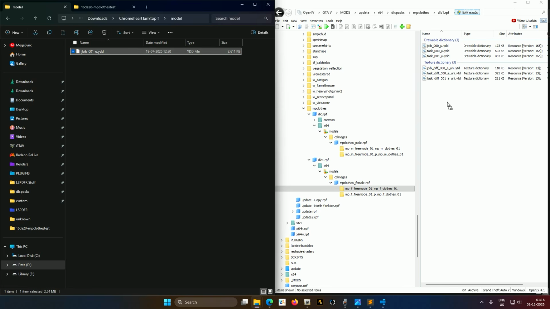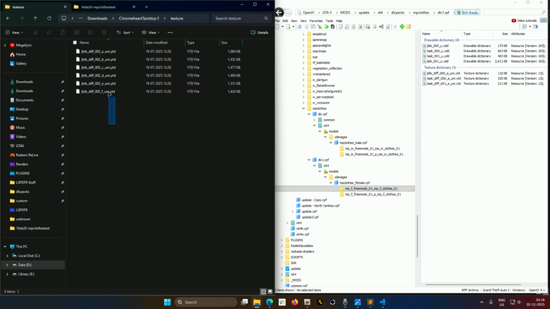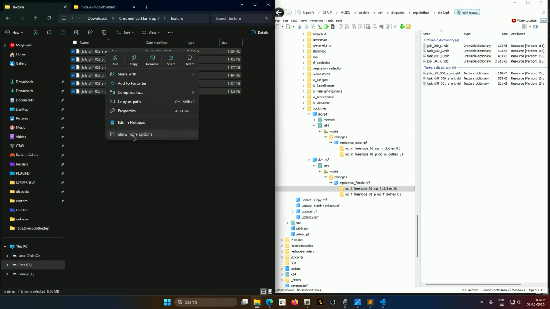This one is model, so we're going to just drag and drop. And then to texture. There are 5 files, so we're going to use power rename.